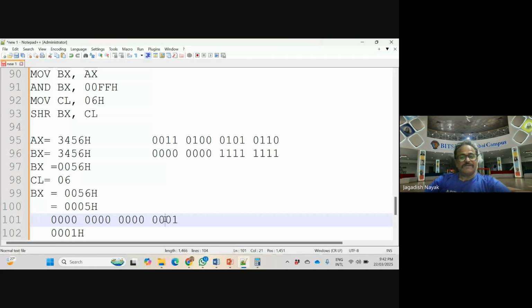0000000000000101. Now once again shift right 2 positions, right? So what will happen? The two least significant bits will go out, and at the same time two zeros will be added to the most significant bit. Now once again make a group of 4 bits, write the hexadecimal value. That's all, students.